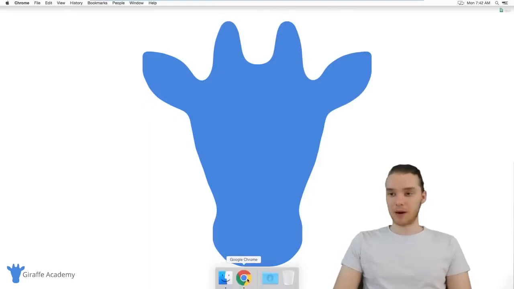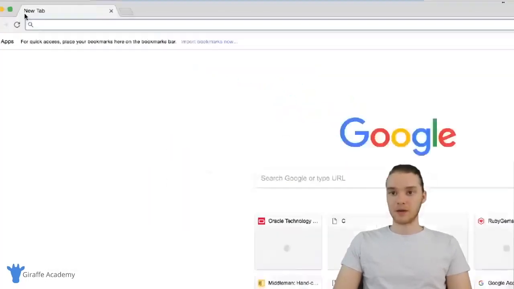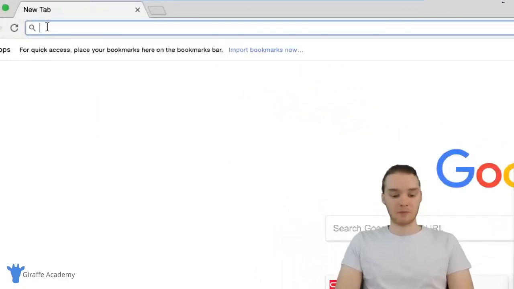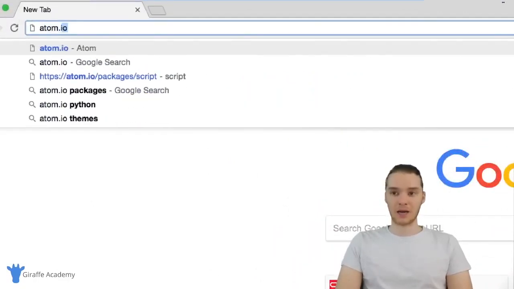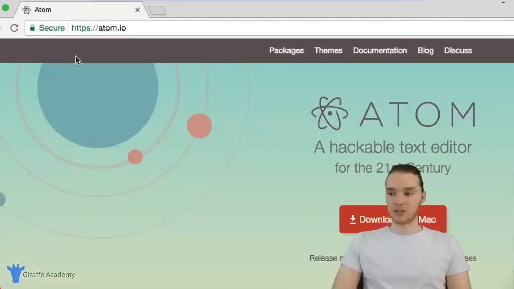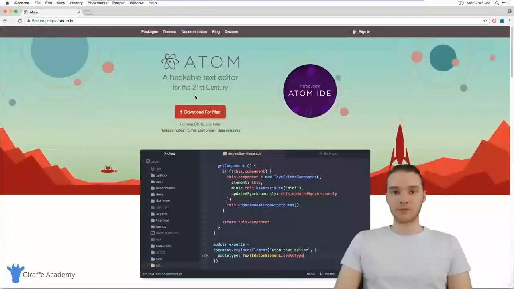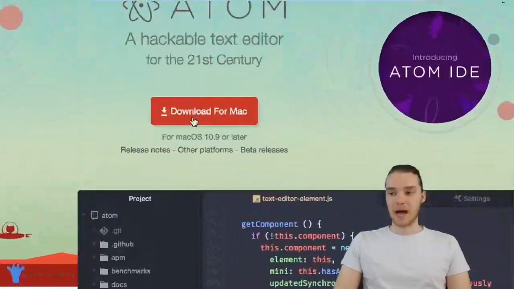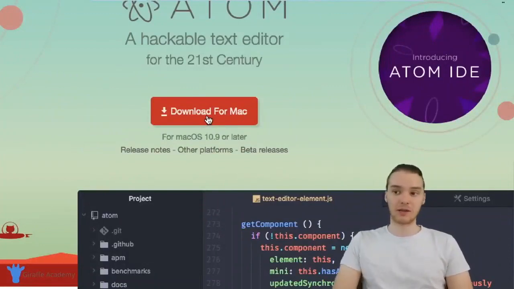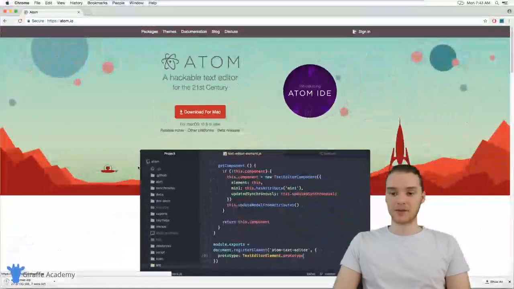I'm going to come down here to my web browser, and up here in the URL bar, I just want to type in atom.io. And this is the official website for the Atom text editor. What this should do is it should bring you to a page for your operating system. So in my case, I'm on a Mac, so it gives me this download for Mac option. If you're on a Windows machine, then it'll give you a download for Windows option. I'm just going to click this and we'll go ahead and download Atom.